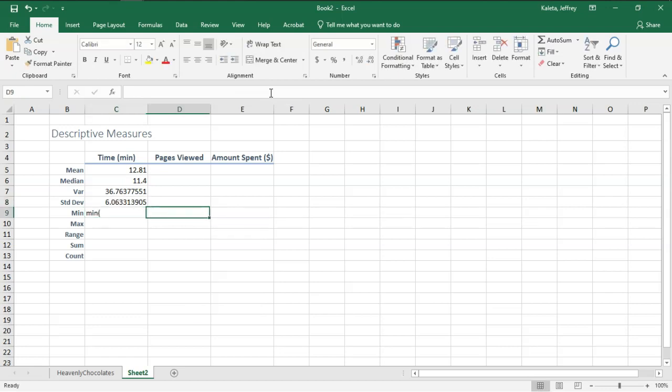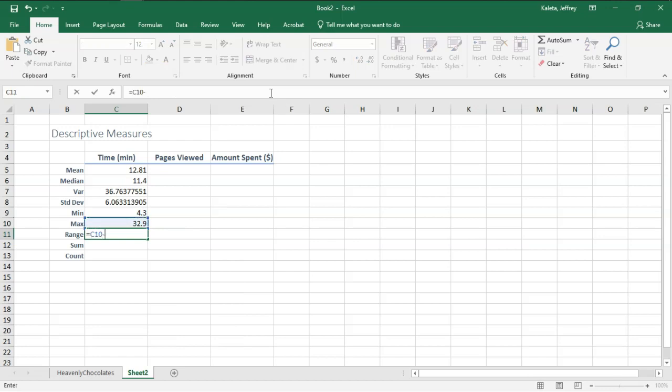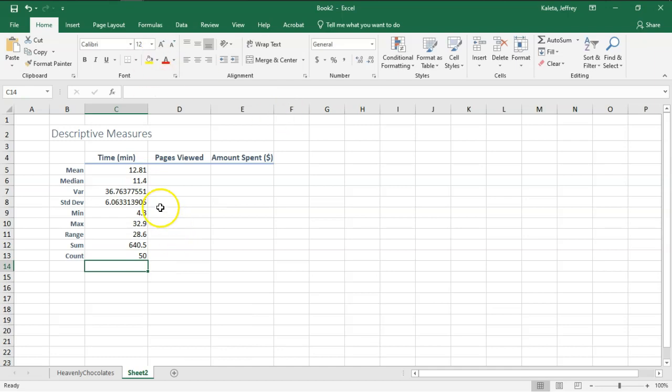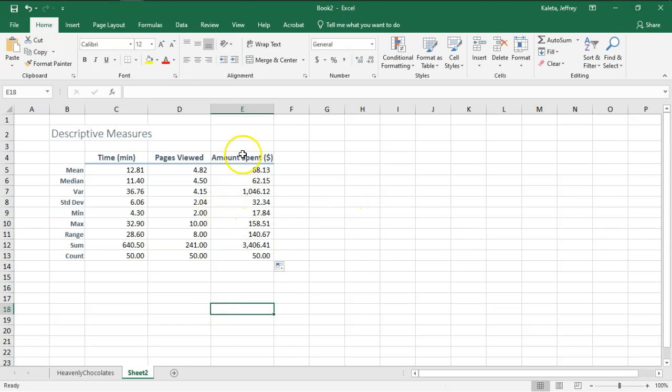All right, min. Oh, I got ahead of myself. Max. Range is max minus min. And then this is equal to sum. And then this is equal to count. All right, so I did those really quickly. Let me make sure that I have some basic formatting, and copy this left to right. All right, so now I have descriptive measures of all of these things. Now I can start to take a look at what's happening with my data set.